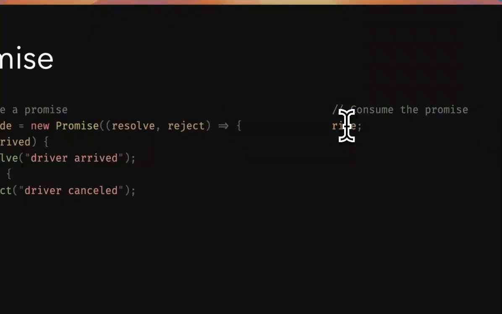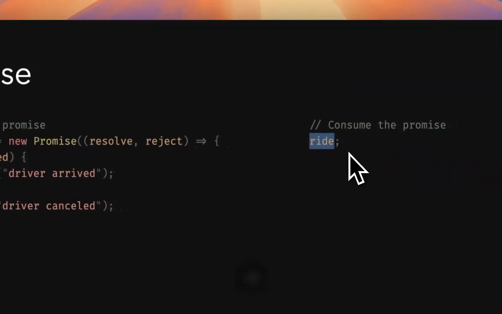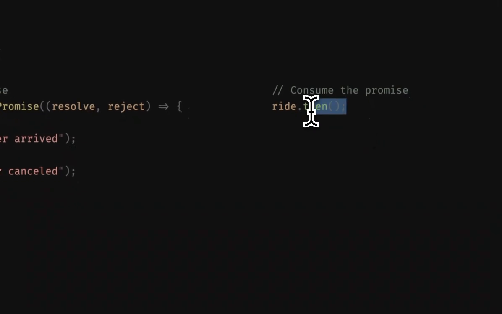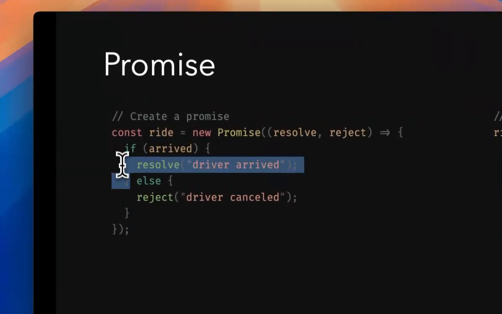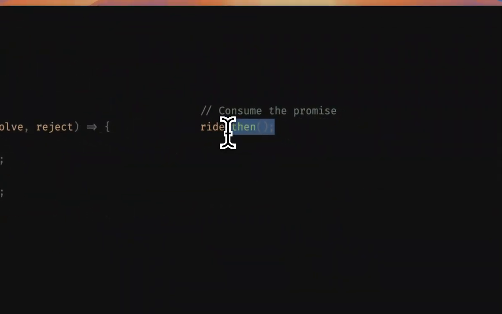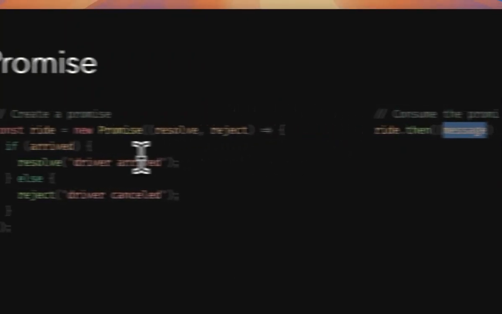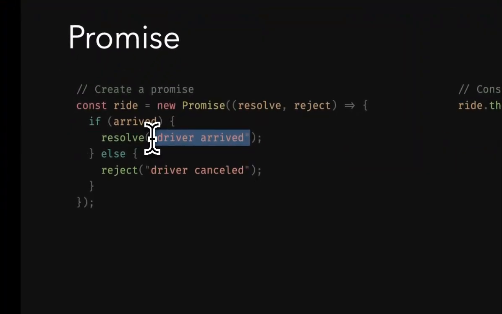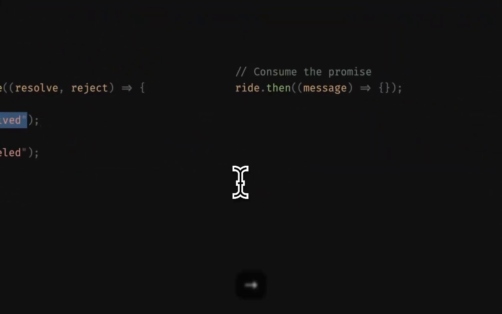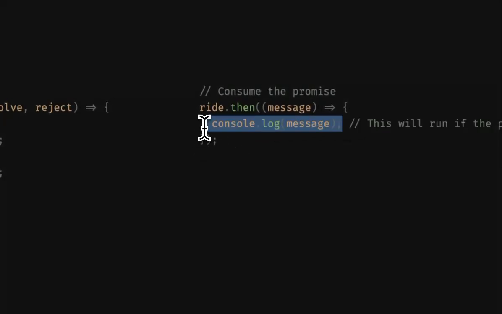To consume this promise, we use then and catch methods. On this ride instance, we execute the then and catch methods. This then method will only execute if the promise is resolved. If this condition is true, then the promise will be resolved. If the promise is resolved, then only this then method will execute. This then method takes one argument, that is a callback function. And this callback function also takes one argument, that is, we can say, message. This message will store whatever we pass here while resolving the promise. So we can print this message in the console.